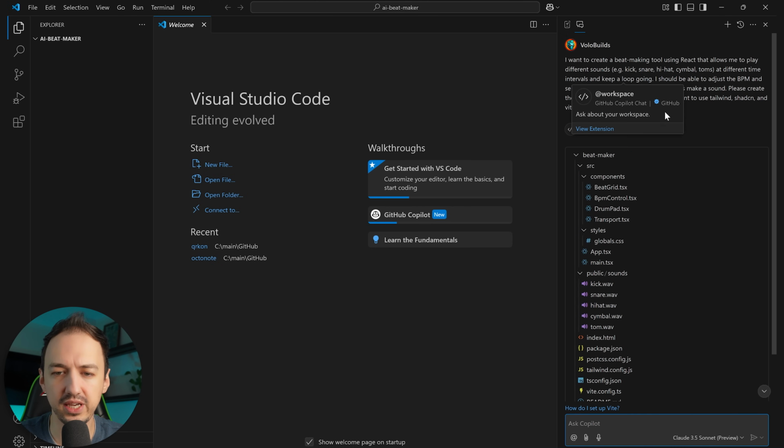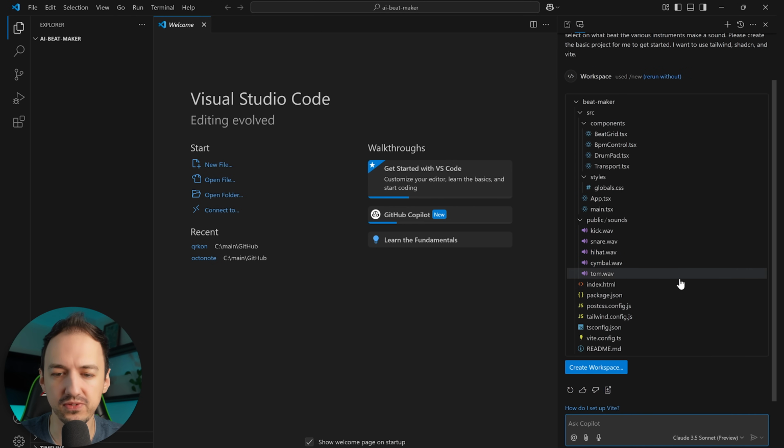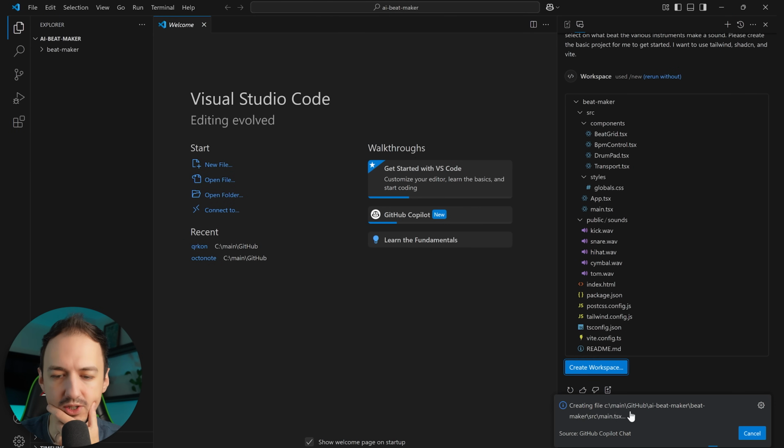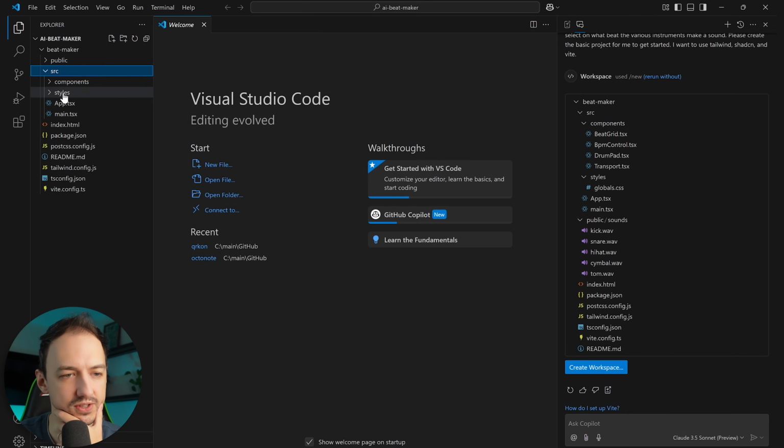All right, so it looks like it is creating a workspace for me here, and it has a bunch of different files outlined. Let's go ahead and create that. So this is actually pretty cool. It's creating all of these different files separately. That's a lot of files that I just created in parallel.